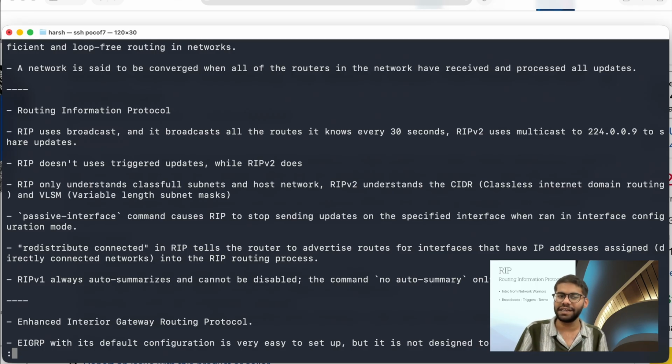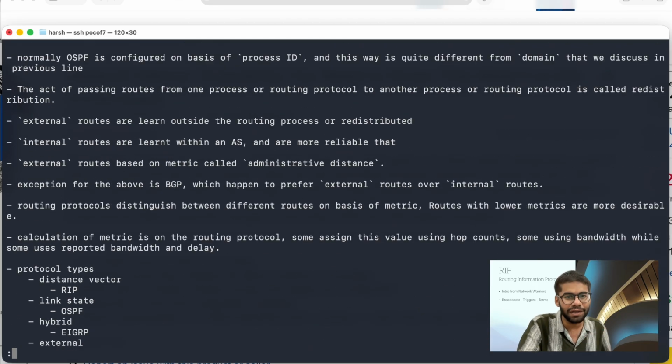RIP does not use triggered updates. Triggering means having a change in the respective databases. I told you in the last video that every routing protocol tends to maintain its own databases. OSPF maintains its databases, EIGRP maintains its adjacency tables, and even BGP maintains its local RIB, and what was it? Let me go through that in a quick moment.